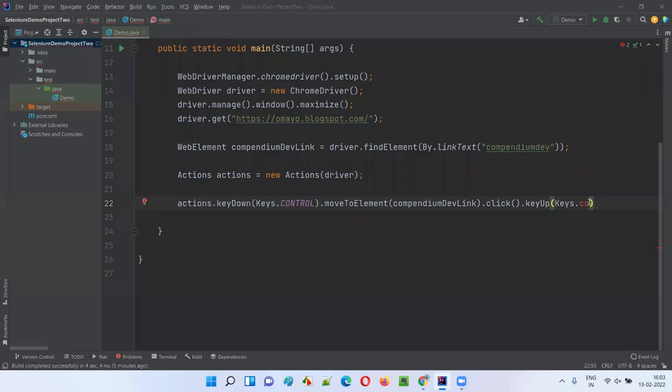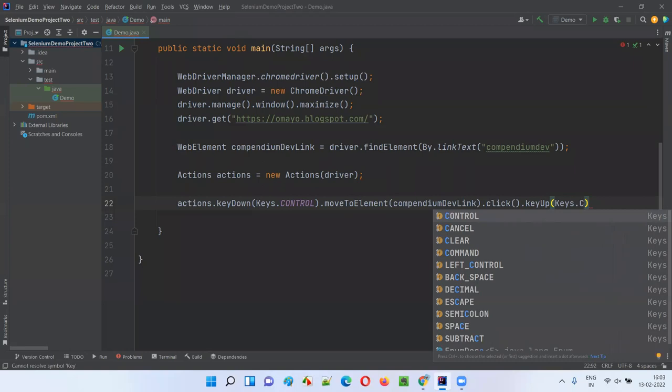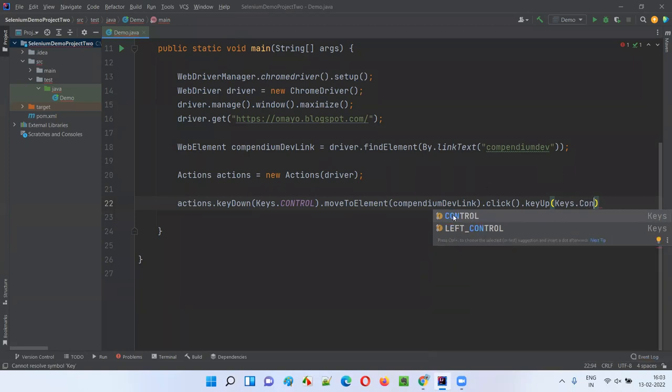Okay, why is it not coming? Let's see again. Keys dot control. Okay, I just need to type the capital letter. That's why it's not coming.